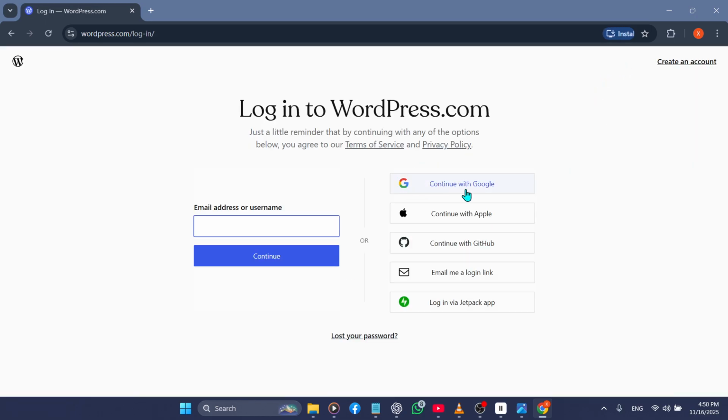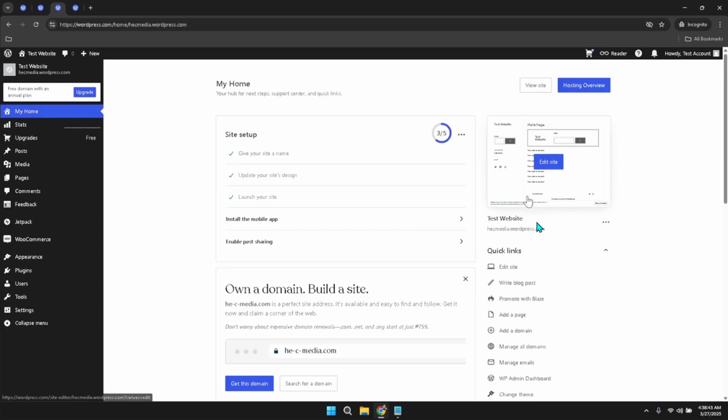Once the list of your Google accounts appears, choose the one you want to use for WordPress and wait for the verification to complete. After you're signed in, look for the Quick Links section on your dashboard. Here you'll find an option called Edit Site. This is where you control the layout, design, and content of your website. Click on Edit Site to enter the editing environment.